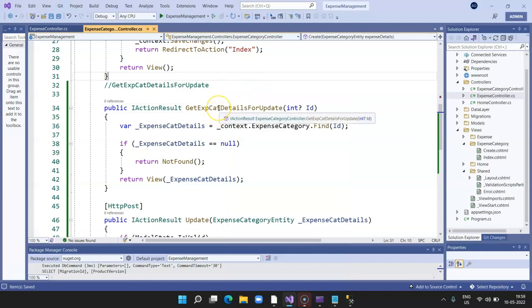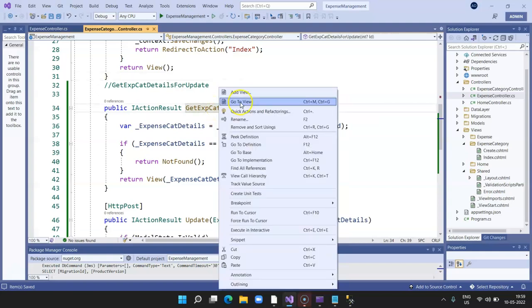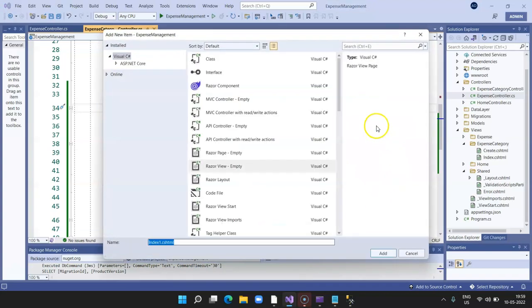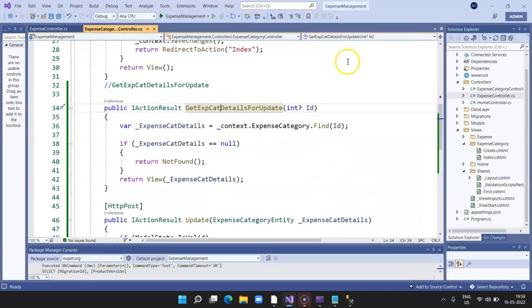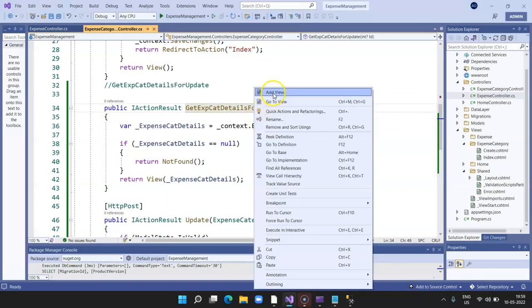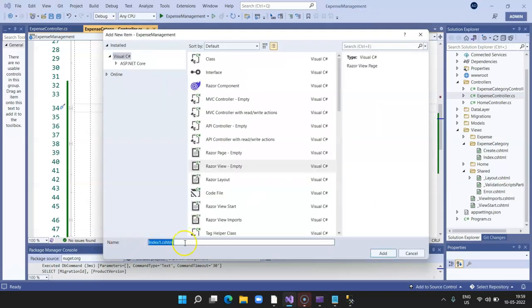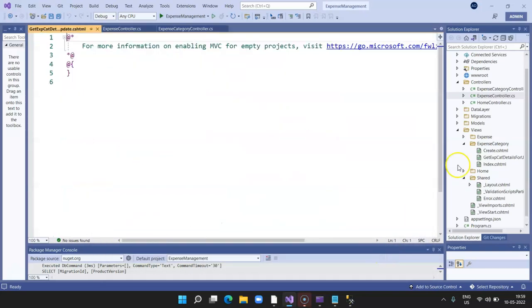So first, get expense cat details for update. Right click, add view, select razor view. Just make sure that your name matches, so just copy it and then say add view razor and just paste it over here. Okay, so this view got added.